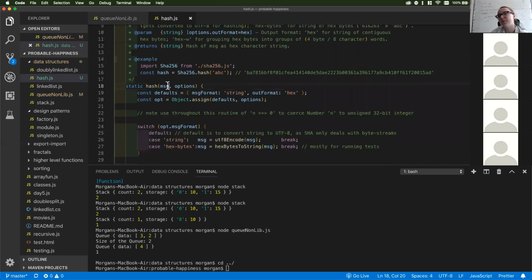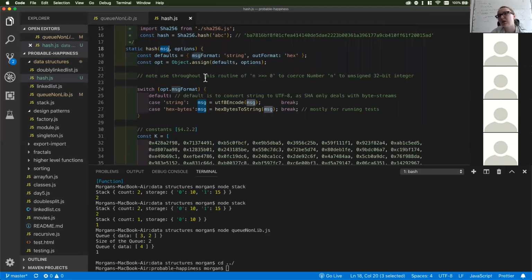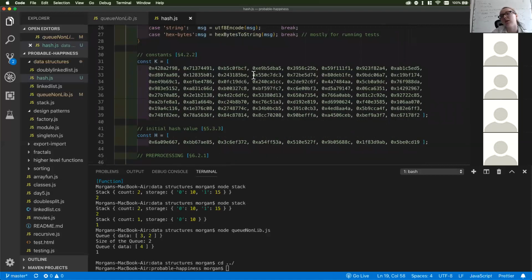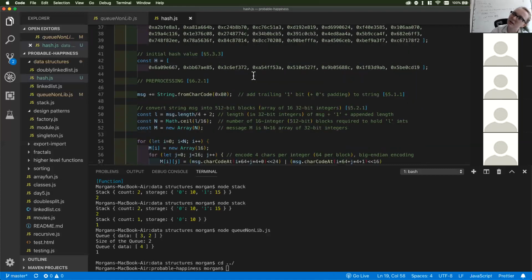Okay, so this is the piece where we hand in the message. We give it some options if we want to. These are some initial hash values. Sometimes we call things salts. So you salt your hashes for security, which sounds very Waffle House-y.